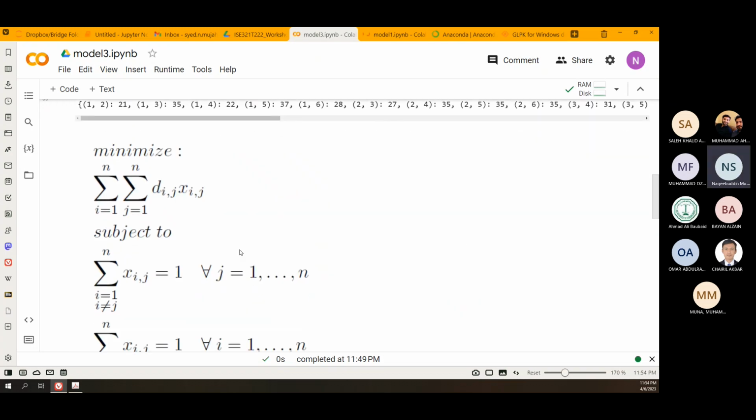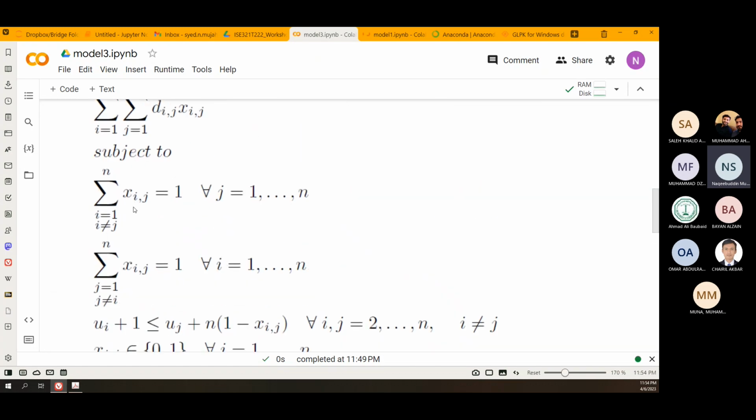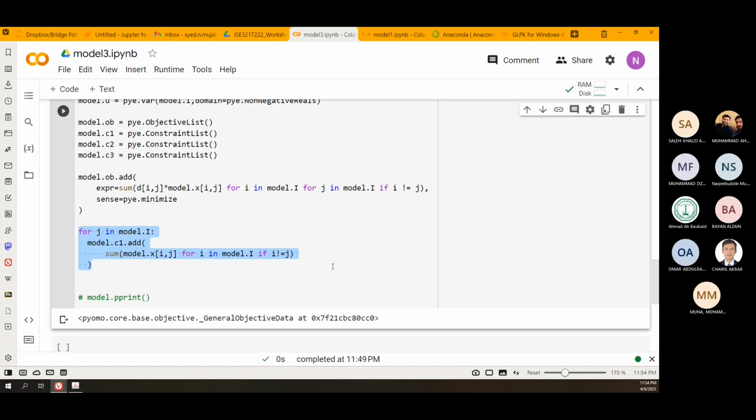Look at this model and try to put them side by side. Look at this model and look at this. Any doubts, any questions on this? If you can repeat it one time, it will be great.